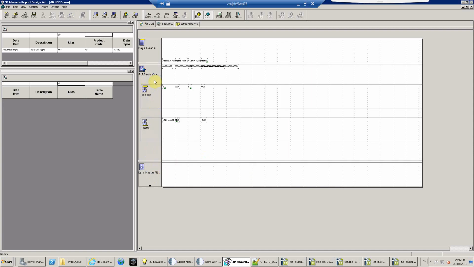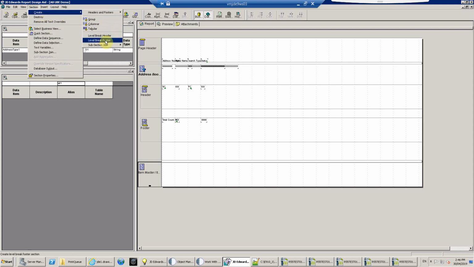Now I have two sections in this report, this one and this one. This one's going to process first. This one's going to process second, top to bottom. Now you're looking at the regular sections. When this processes, these are going to process within it. Then it jumps to the next one. I can have level break headers and level break footers on this section if I want.